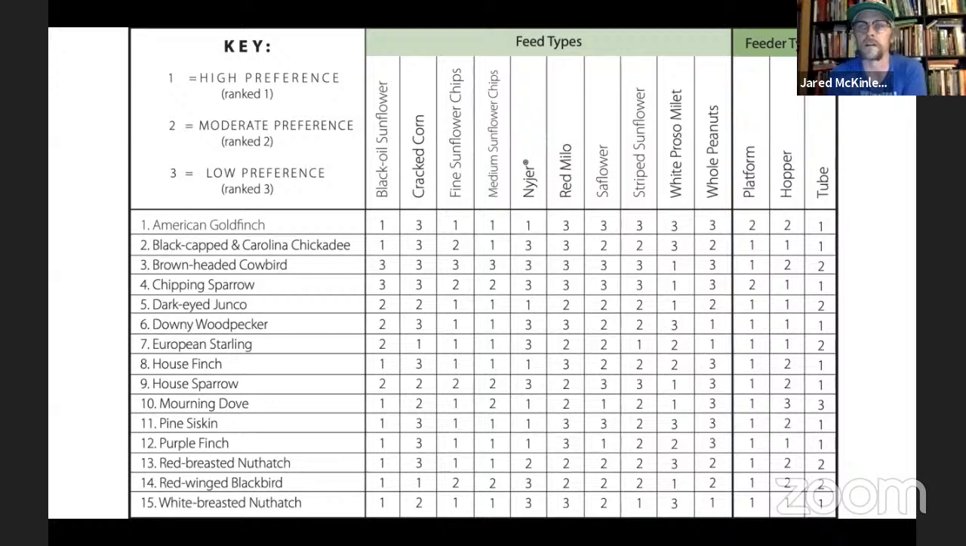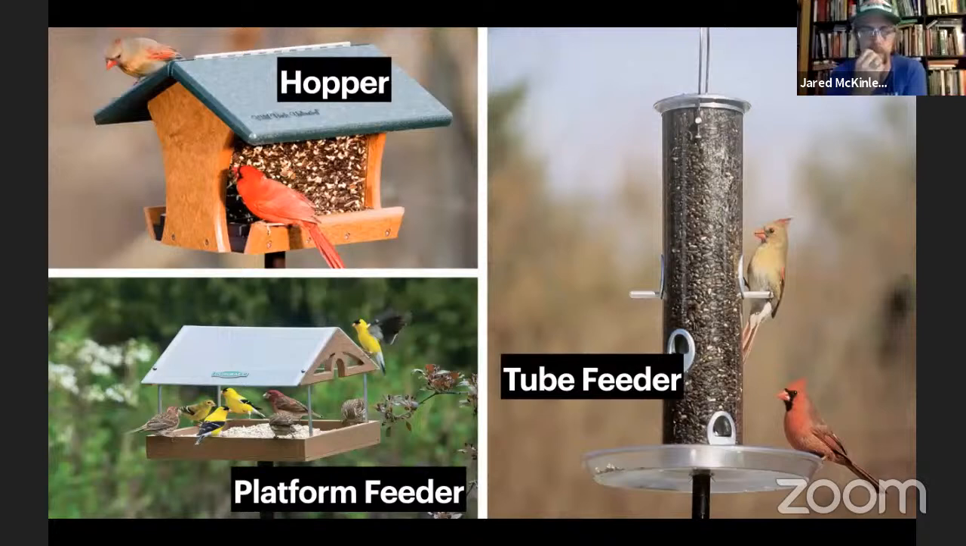There are basically three types of feeders. There's a platform feeder, which doesn't always have that little roof on it, and there are hoppers. Hoppers usually open up at the bottom and all the food comes through. You fill it up at the top and it feeds down at the bottom. I've noticed the cardinals really like that, whereas the finches and sparrows tend to eat in the platform feeders, and a little bit of everybody eats out of the tube feeders. So those are the three basic types of feeders. If you're making a station at your house, maybe put all three in if you're trying to increase the number of species you attract.